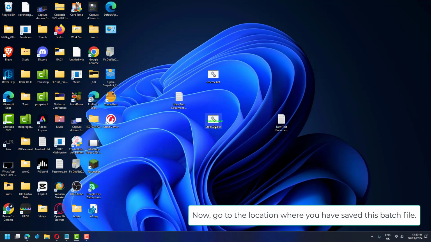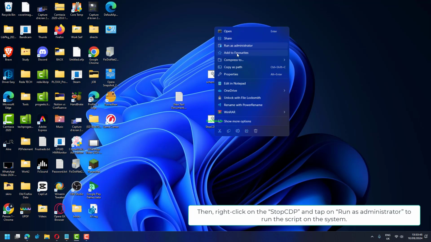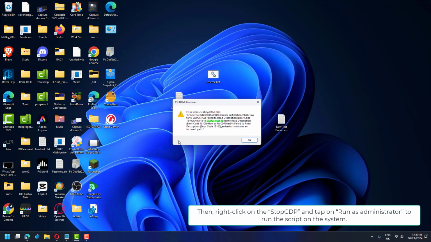Now, go to the location where you have saved this batch file. Then, right-click on the Stop CDP and tap on Run as Administrator to run the script on the system.